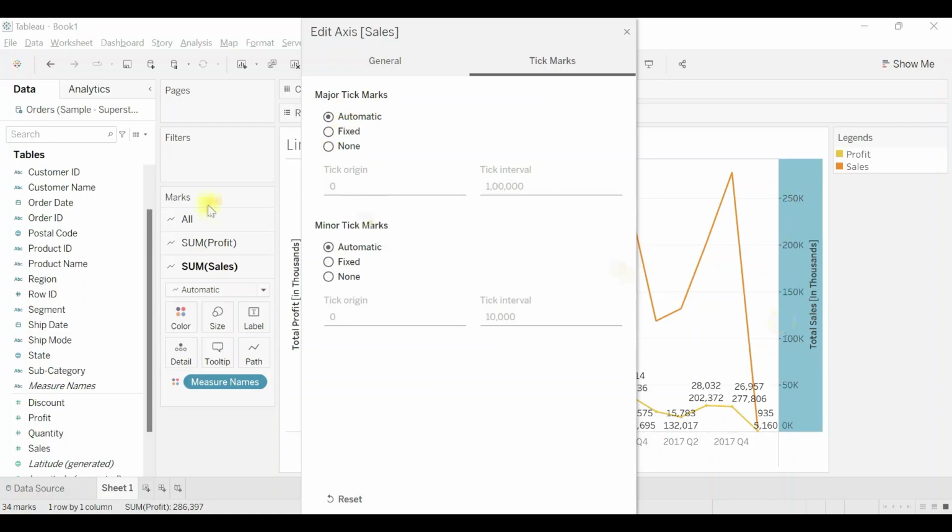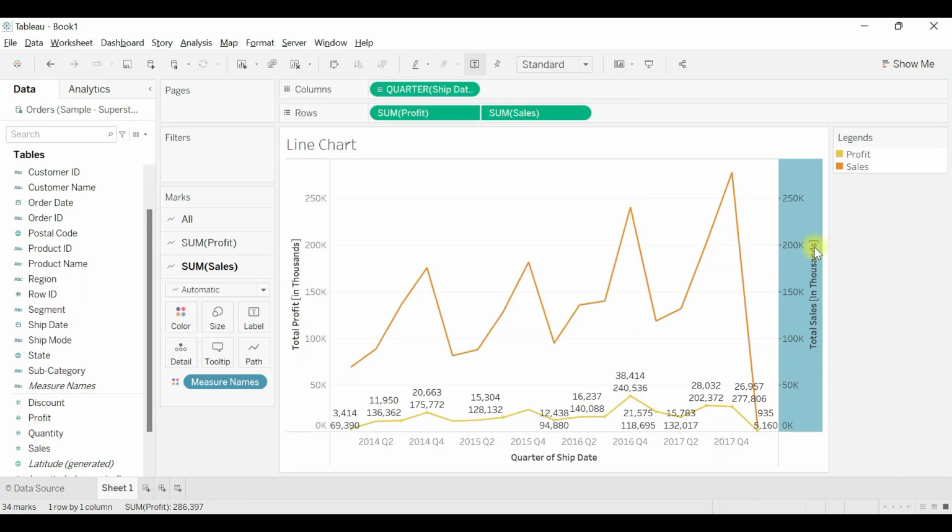These are the major ticks. If I need to work on the minor ticks, I can click on fixed again, and you'll see some small marks here. Let me change the interval. You will see more small marks here. So even if I increase it, it will again be visible. So this is how you manipulate the minor ticks. If I click on none, it will not be visible. So let's click on automatic and save it. So this is how we manipulate the primary and the secondary axis.